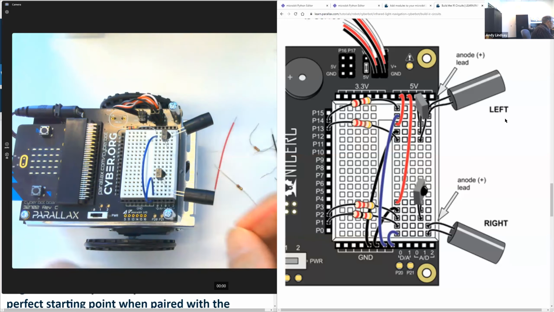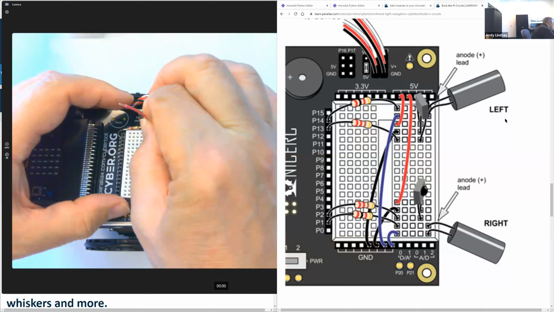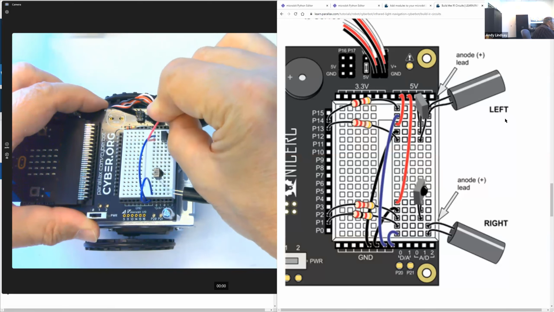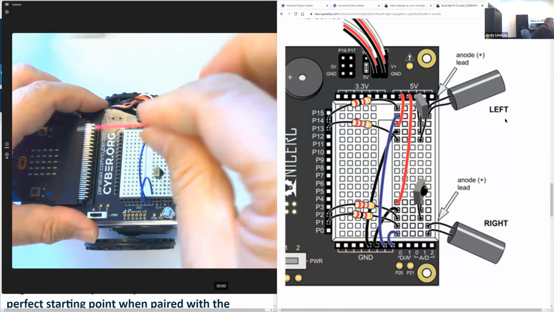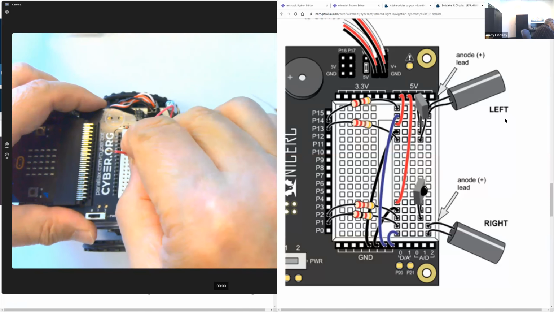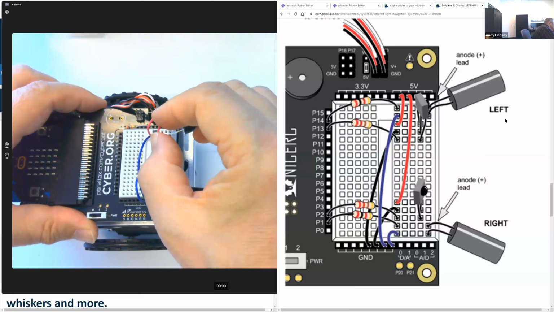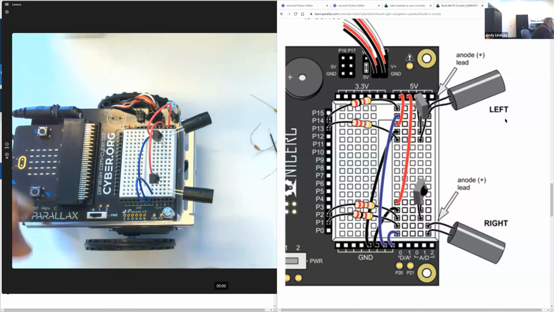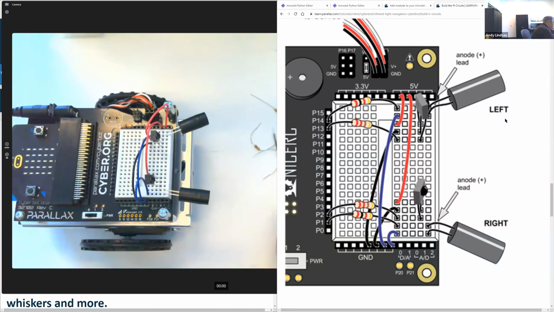Okay, so we need red wires to the topmost IR receiver pins, and they go to 5 volts, 5V in the upper right. And then the black wires go from the center pin of each IR receiver to a black GND socket.